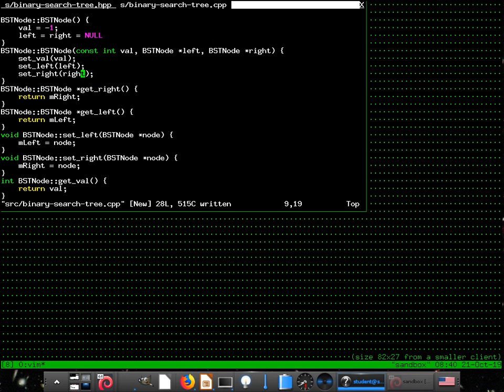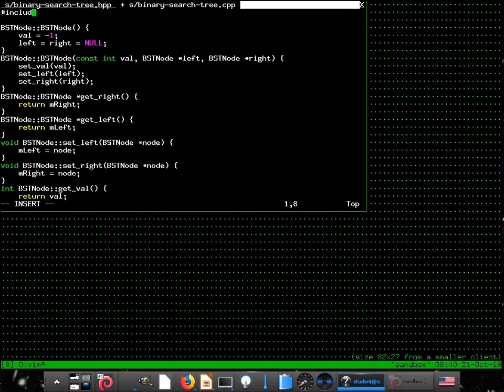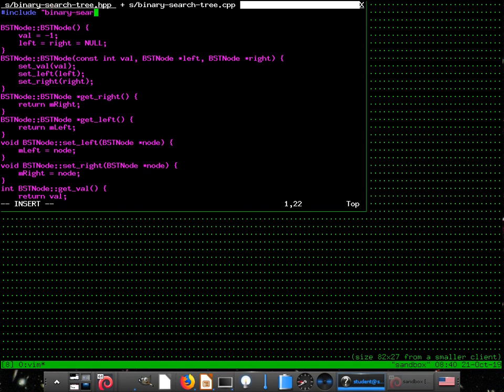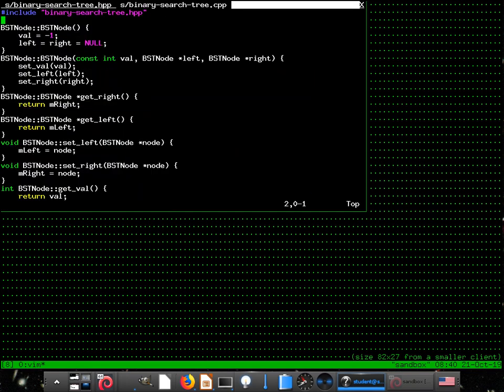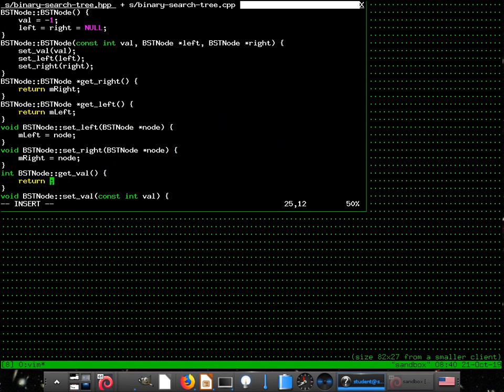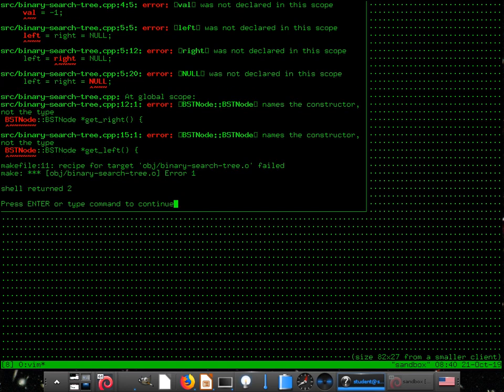Okay, whew. You missed the semicolon in the constructor after the null. Excellent. Let's see if that compiles. Nope. Was not declared. Hey, we forgot to include binary search tree.hpp. Almost there. Val was not declared in the scope. See how painful OOP is sometimes? Really is. Then why do we do it?